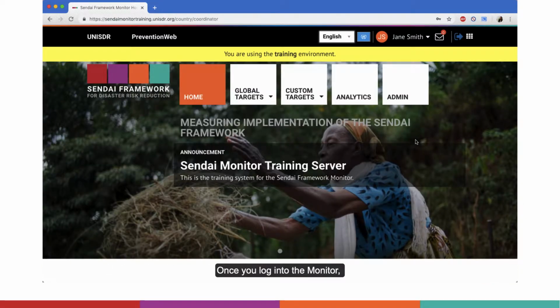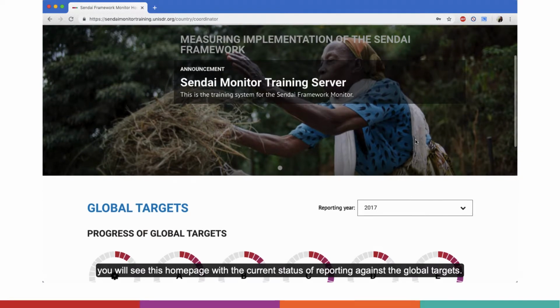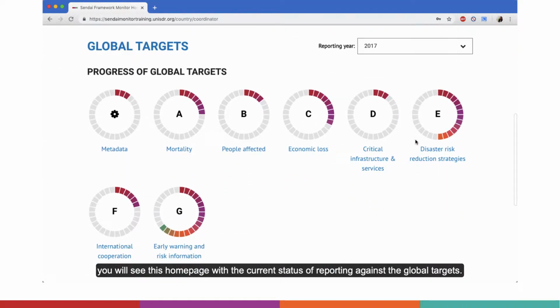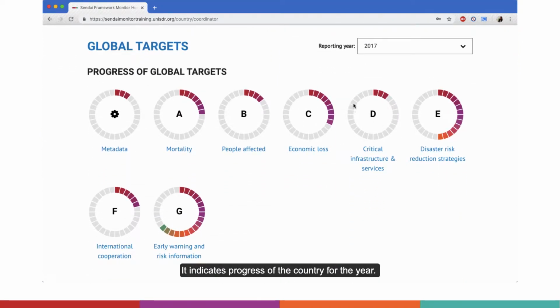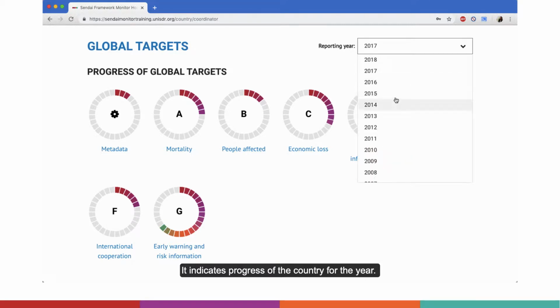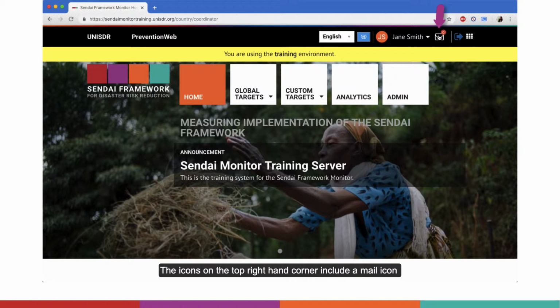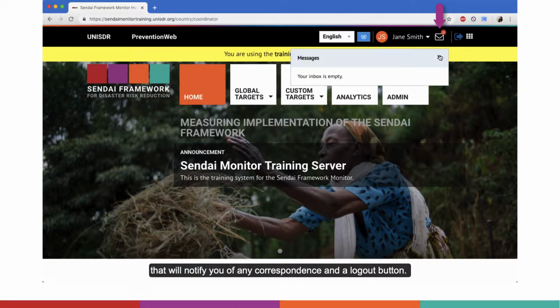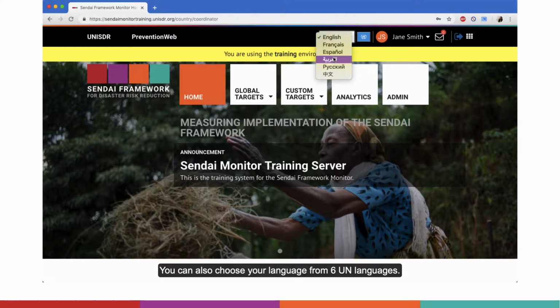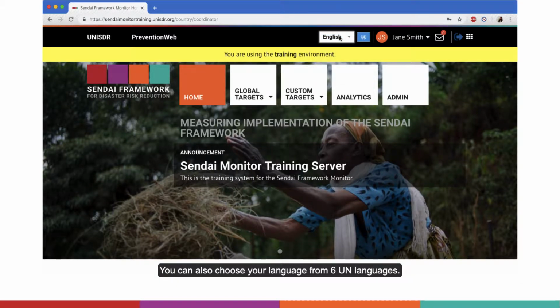Once you log into the monitor, you will see this homepage with the current status of reporting against the global targets. It indicates progress of the country for the year. The icons on the top right-hand corner include a mail icon that will notify you of any correspondence and a log out button. You can also choose your language from 6 UN languages.